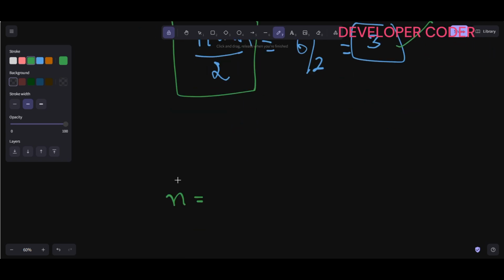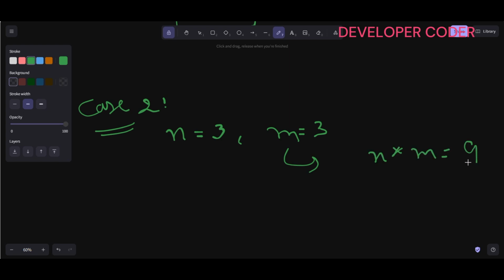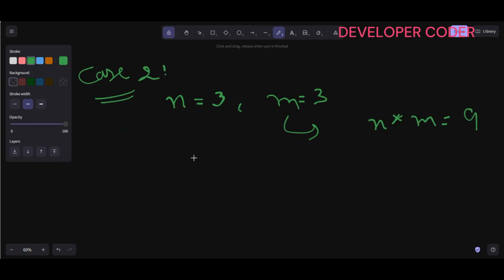Okay, now here when both are odd, let's say n is 3 and m is equal to 3. This is my case 2, when both are odd. So how many total pairs am I going to get? n into m, which is 9. Total 9 I'm going to get, right? So here n into m is equal to 9.